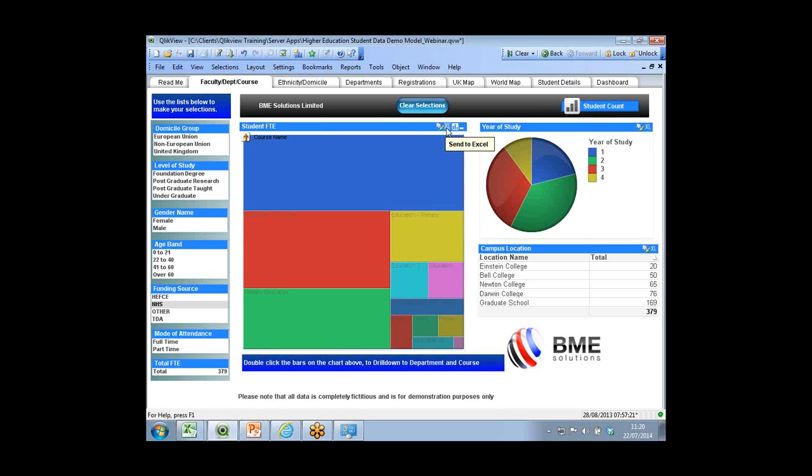I can also at any point just send this to Excel. It will send the data to Excel, or I can actually copy this block chart image to the clipboard if I want to.